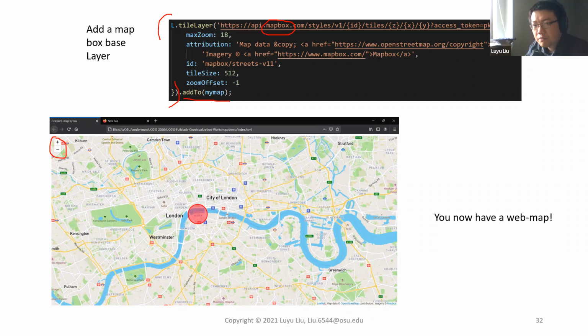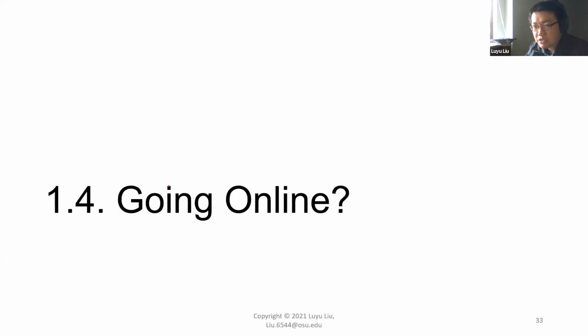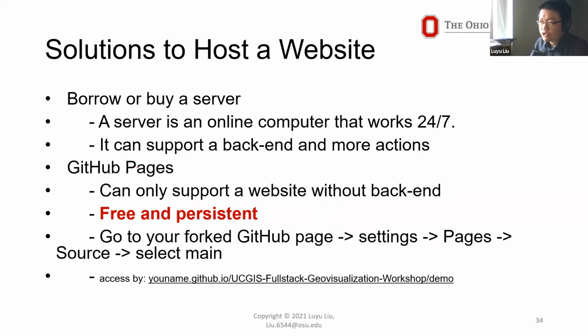However, this is a local version, which means we need to consider how to make it online, right? We always want to make it online. So there are several solutions to host a website. First, of course, if you have money or funding, you can rent or buy a server. In that sense, it is a more luxury or premium solution, right? It's a server.